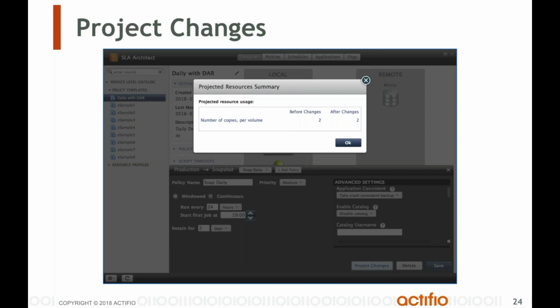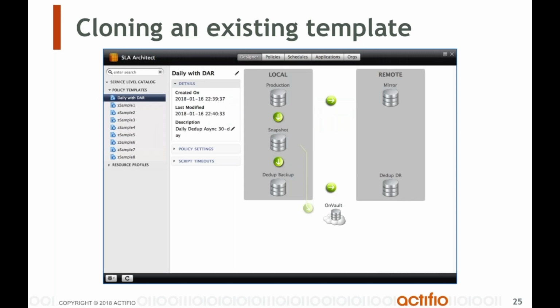So when I'm all done, I'll have my completed template. I've cloned it. I now can assign it as needed.